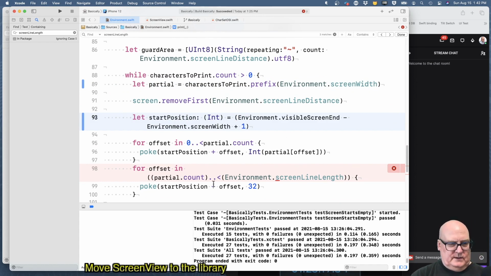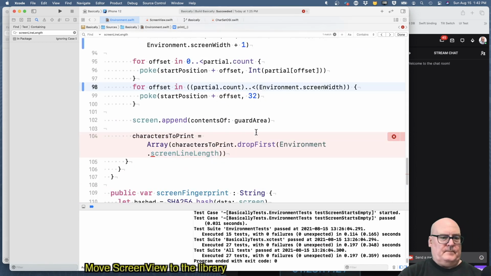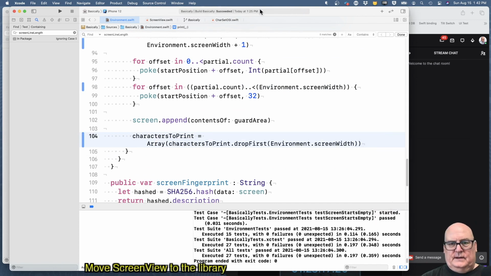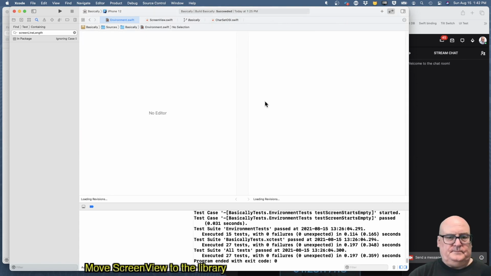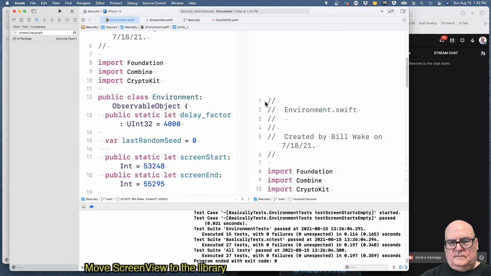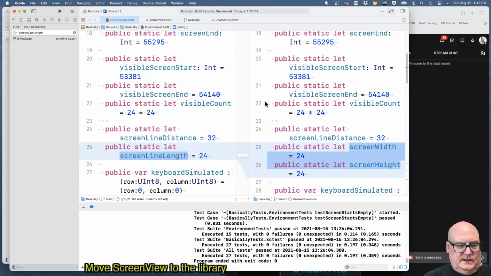And then again, I think that's screen width. Okay. And screen width. Let's just diff this. I think that should be the difference up here. Screen line length 24. Okay. Test should pass.